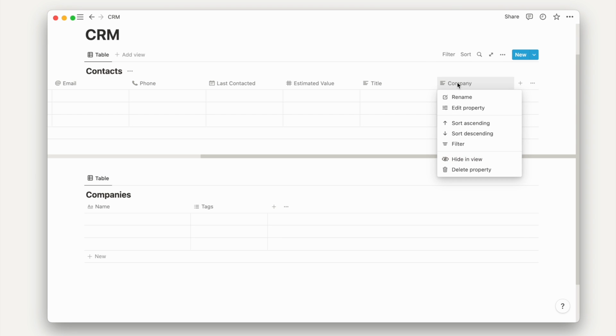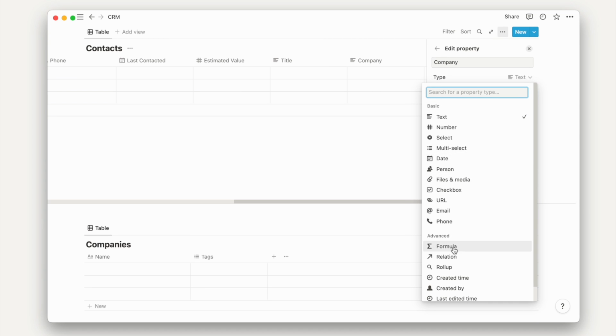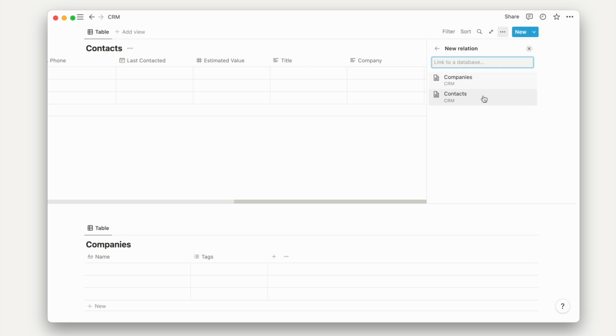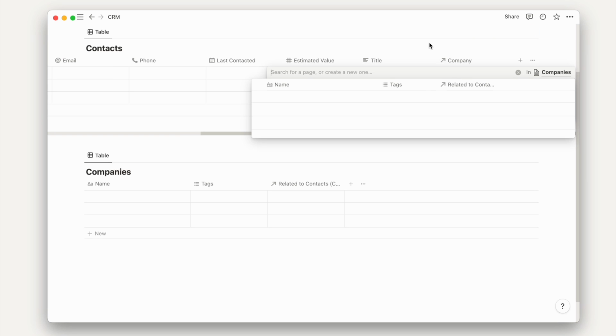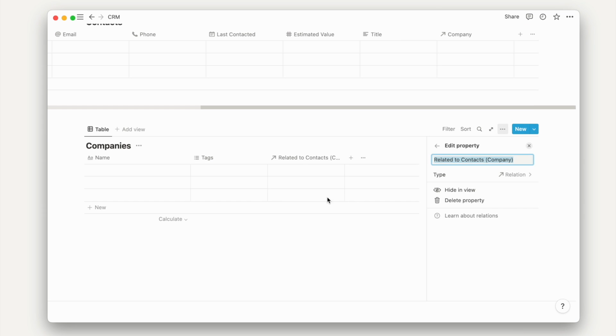Since we've already created the company's property, let's connect it via the contacts database. We'll select the relation property and choose companies. As you can see, once you relate the property from one end of the database, the relation will also appear on the other database. Let's go ahead and rename this property to clients or contacts.